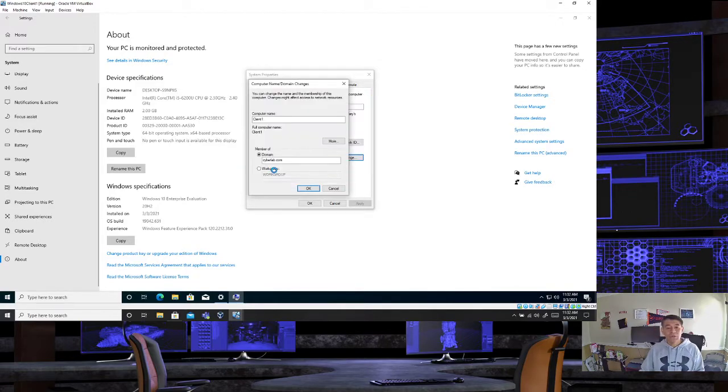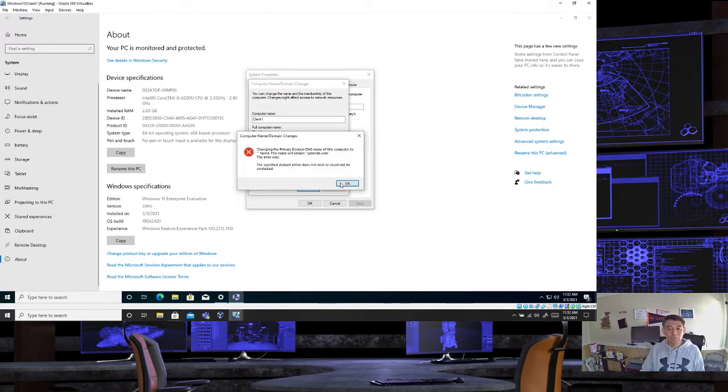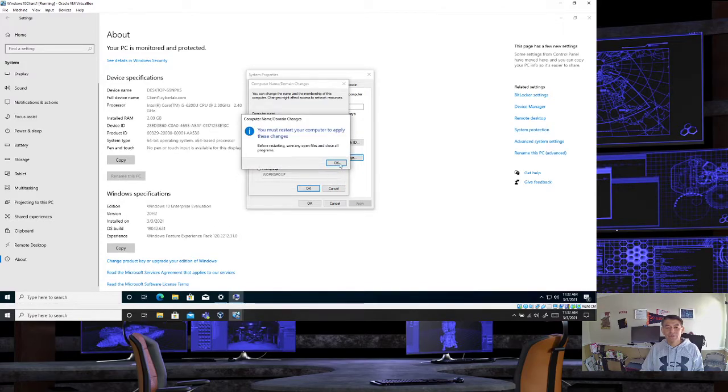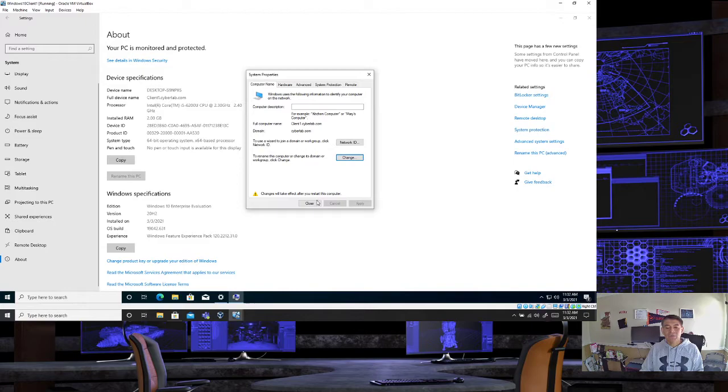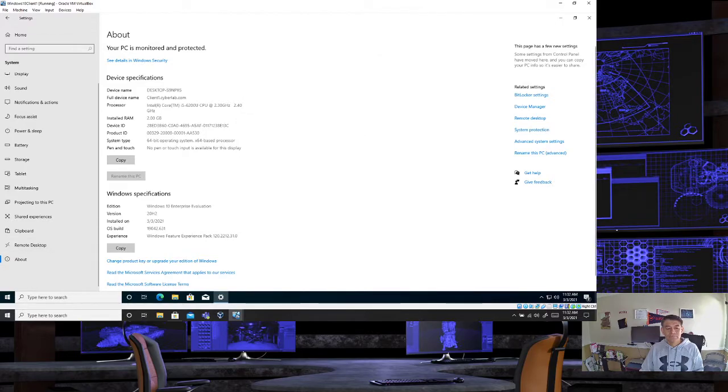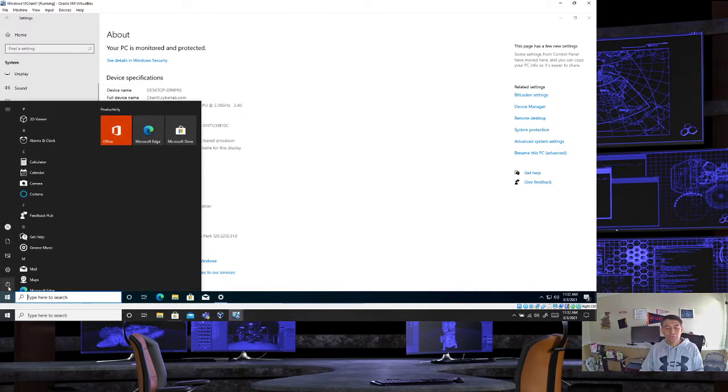Here we're going to click on OK, and after a few seconds you're going to be welcomed to the cyberlab.com domain. We click on OK, we click on OK, and most likely you will be prompted to reboot your Windows 10 computer. And here there is no need for you to worry, at least not for now. Click on OK, we click on close. And here we are going to reboot this system.